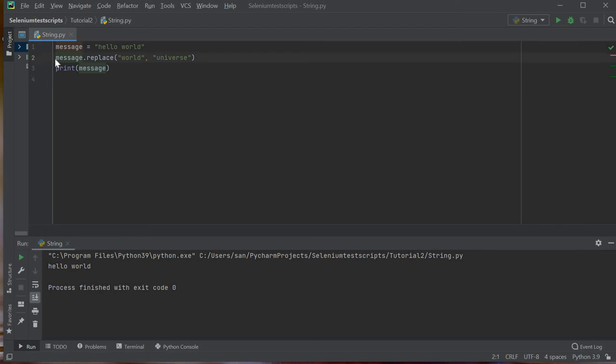For that, what you have to do is write the name of the variable and equals to. Now this is going to work. Okay, so run this again. See, now it is replaced.